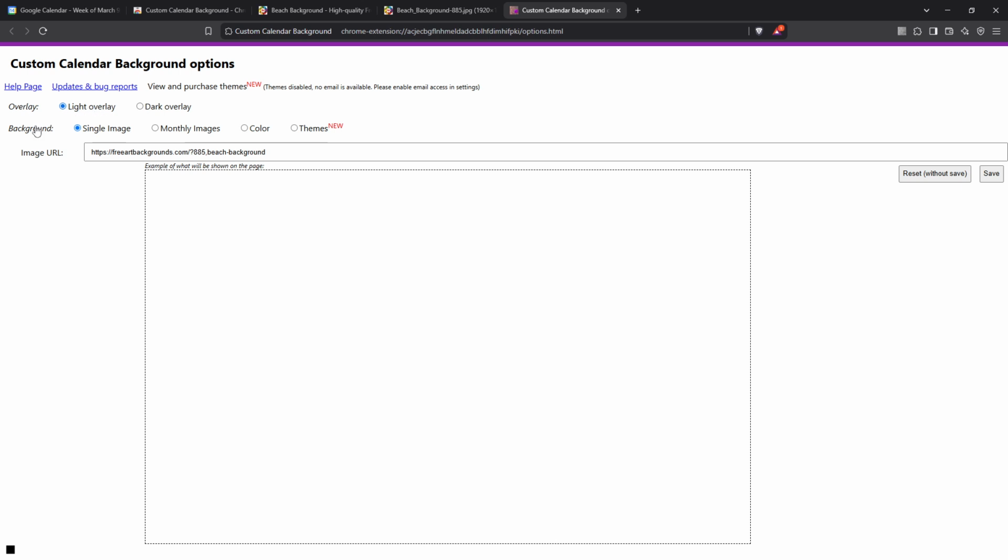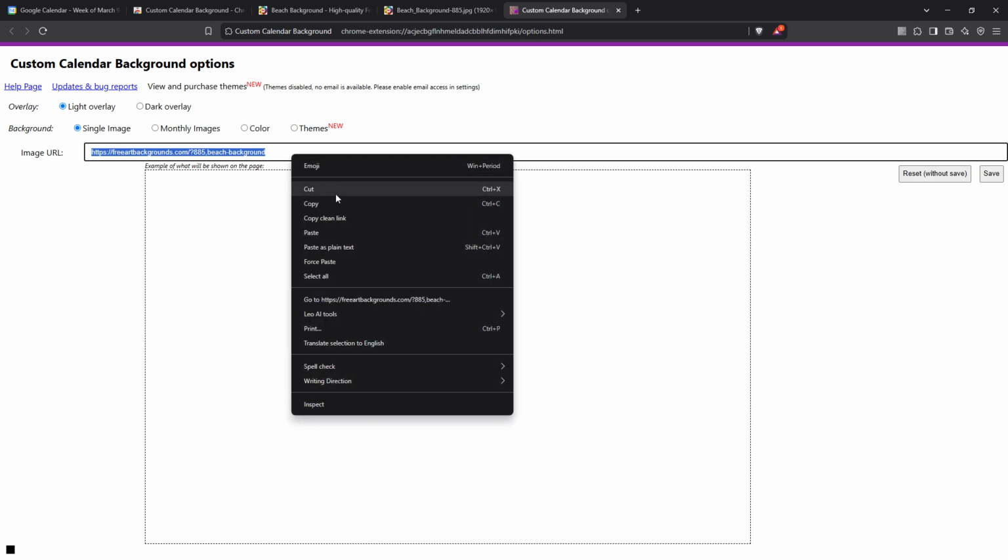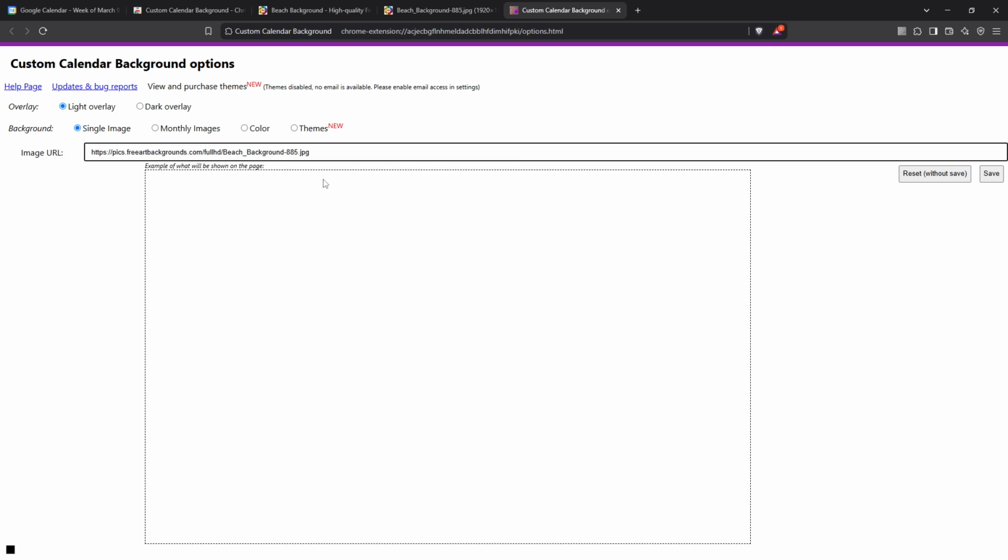Next, in the background section, choose Single Image. This setting tells the extension that you're adding just one image as your background. Now paste the URL of your chosen photo into the image URL box provided. Once your URL is entered, double check it to make sure it's correct. Everything's set and ready to go.